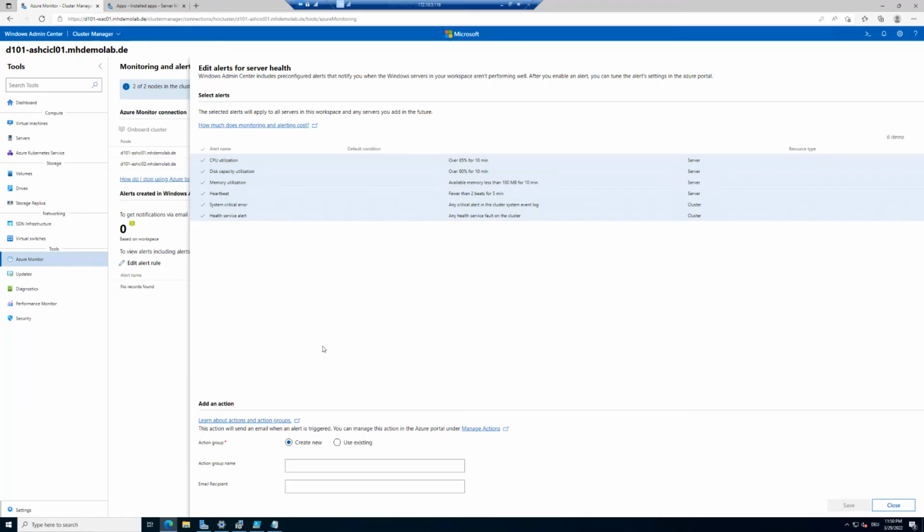So what's also important, when we configure this, Azure will react if, for example, the CPU utilization is above 85% for 10 minutes, or if a disk drive fails, but we don't have an action condition. So when we now save this here, Azure will know, oh, something happened where I should do something, but I don't know what to do. And this is why I have to add an action here.